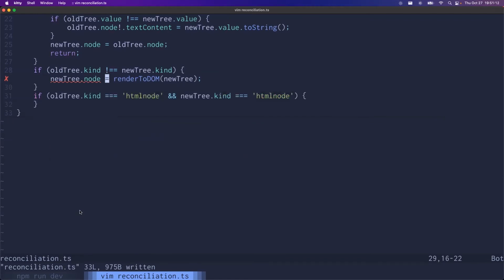Let's see. Oh, it doesn't like this. This could be null and this could be undefined. What we can do is, that's terrible, but it works. Okay.